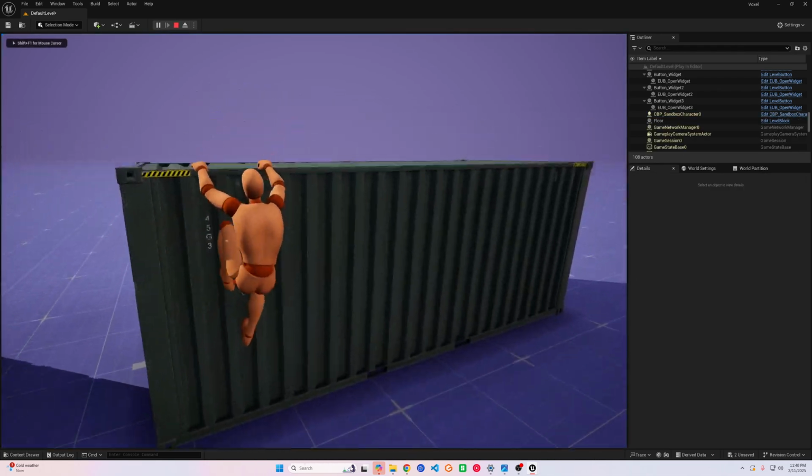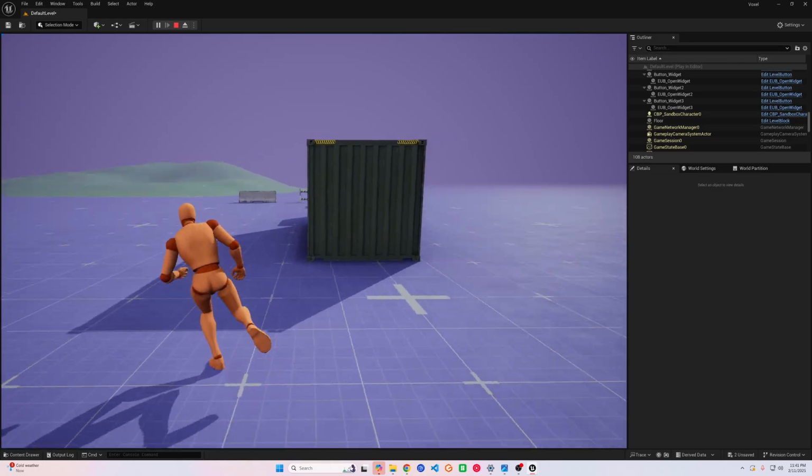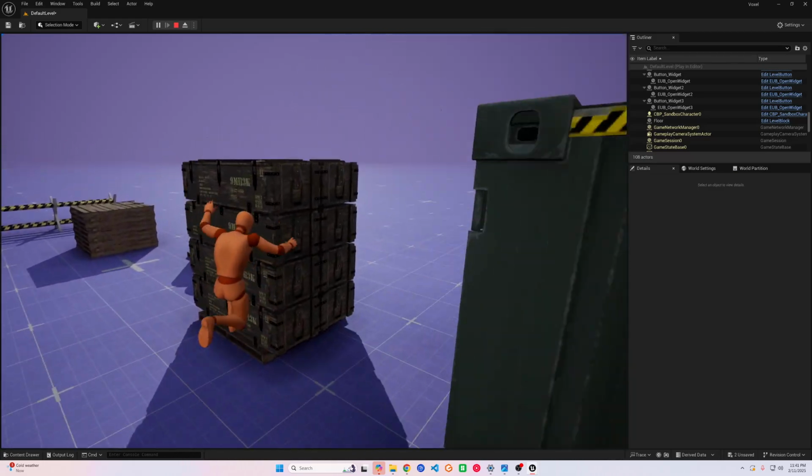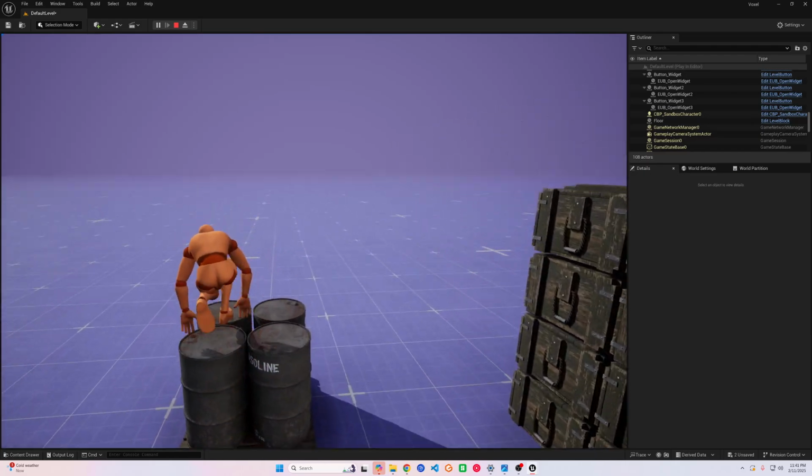Now when we try to climb onto the meshes we added into our level, we can. Not just the traversal blocks that Epic put into the project. We can also vault over certain meshes too.